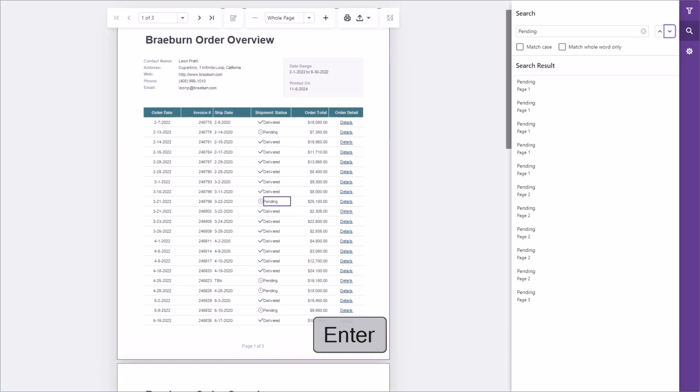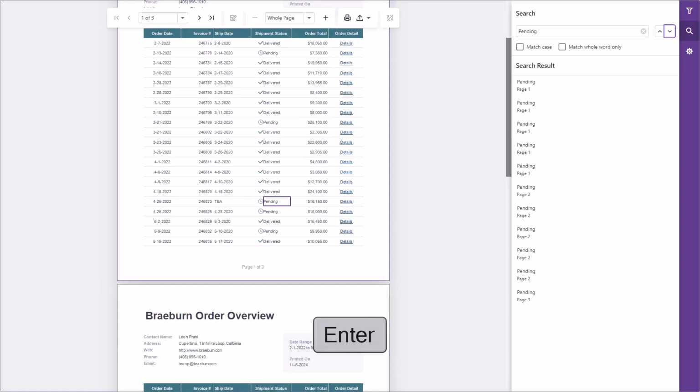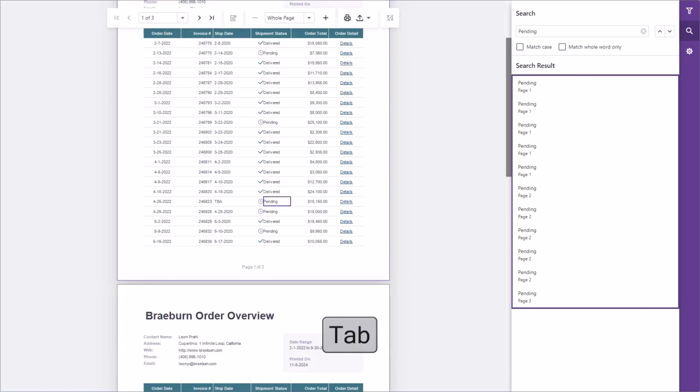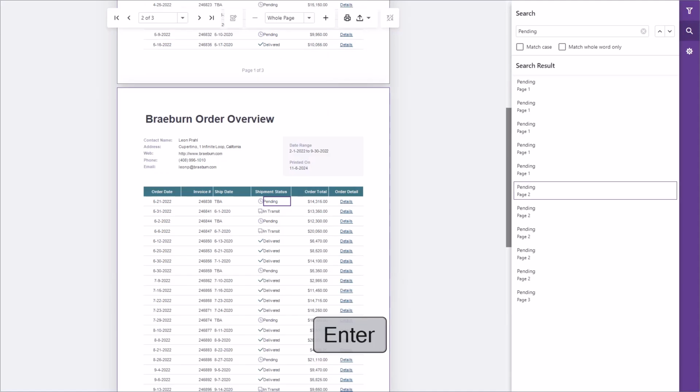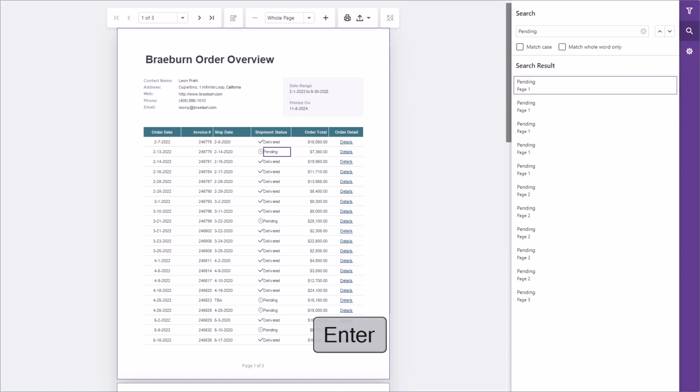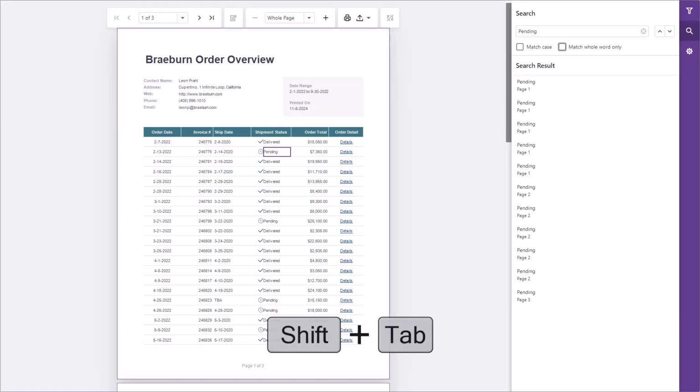To focus on the results panel, press Tab, use the arrows to pick one, and press Enter to highlight it. The focus stays in the search panel. Press Shift-Tab to go back and press Delete to clear the search when the input is selected.